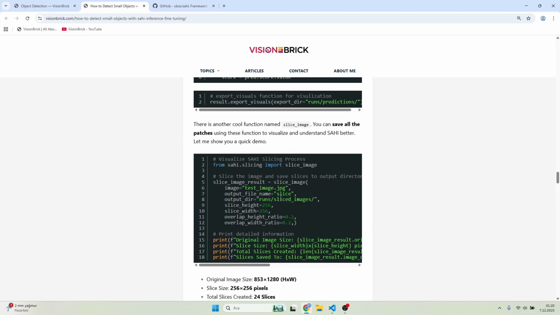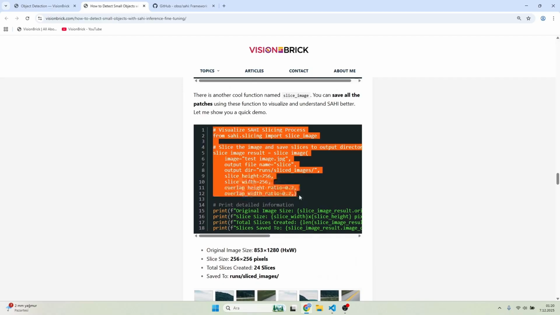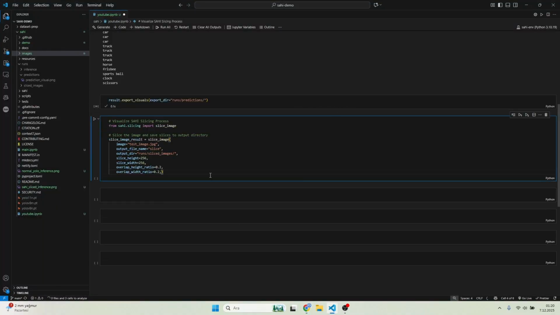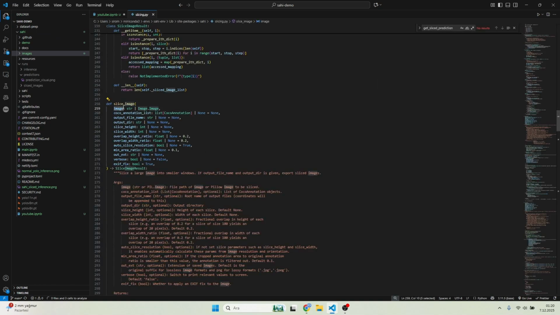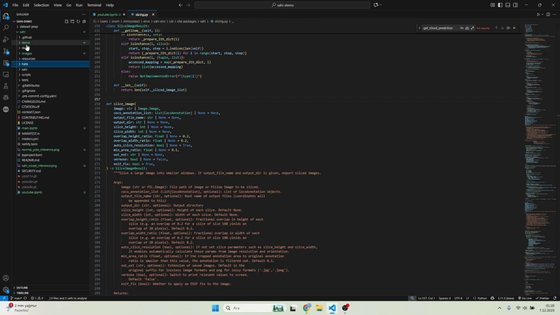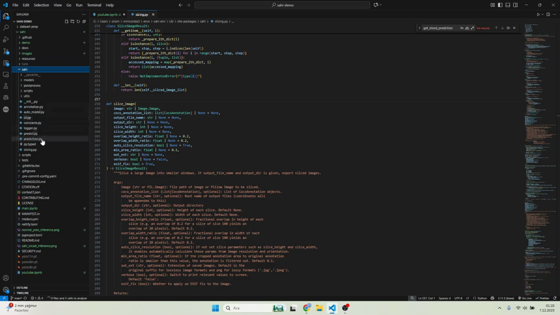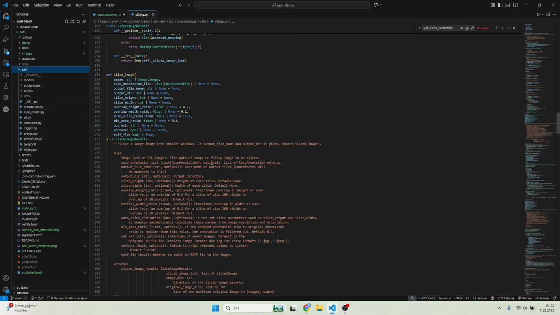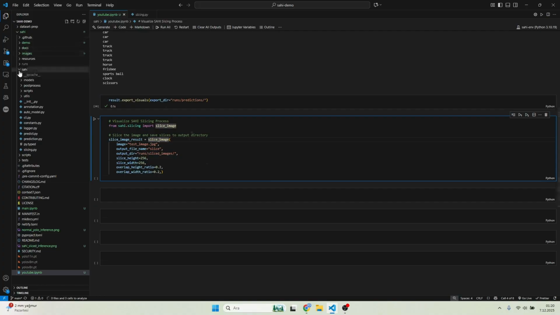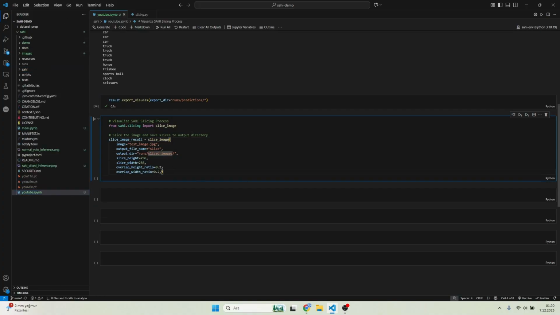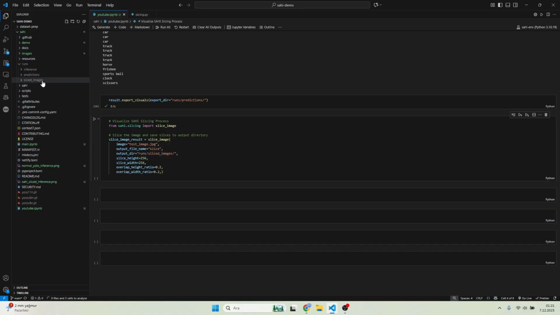Okay, there's another function. This one, let me copy. So now I'll use this slice image function, and let me show you that. You see, this is again inside the slicing.py file. Let me show you that here. Yes, here, you see. So this is great for visualization. It says sliced image, so you can observe this sliced image, and it saves under this directory. You can change this. First, let me delete this folder.